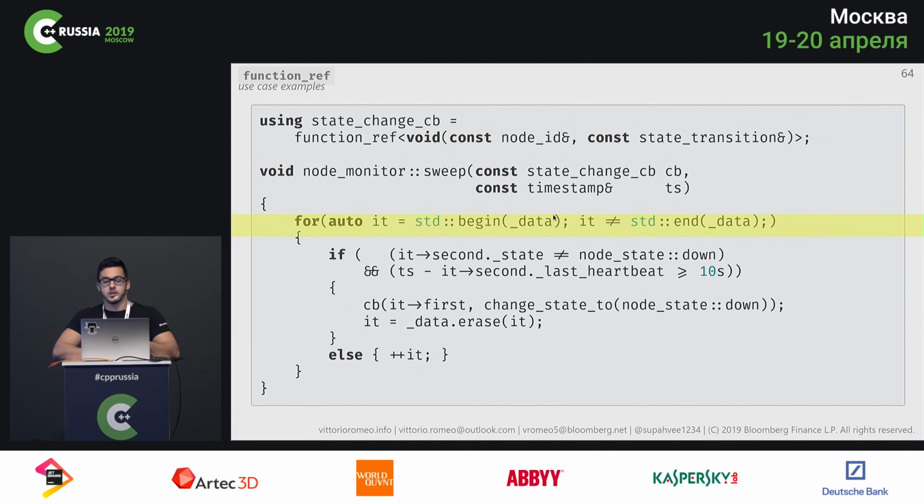So in this case, we iterate over the machines that are stored in some set or some map. We check the states, and we compute the last heartbeat of the machine, check it against the threshold and the current timestamp. And if the machine has timed out, then we invoke this action that the user provided. We pass the machine in, and we change the state to something, for example, to down. Again, if the machine goes down, we remove it from the set. We don't want to keep track of it anymore in the node monitor, and we keep going.